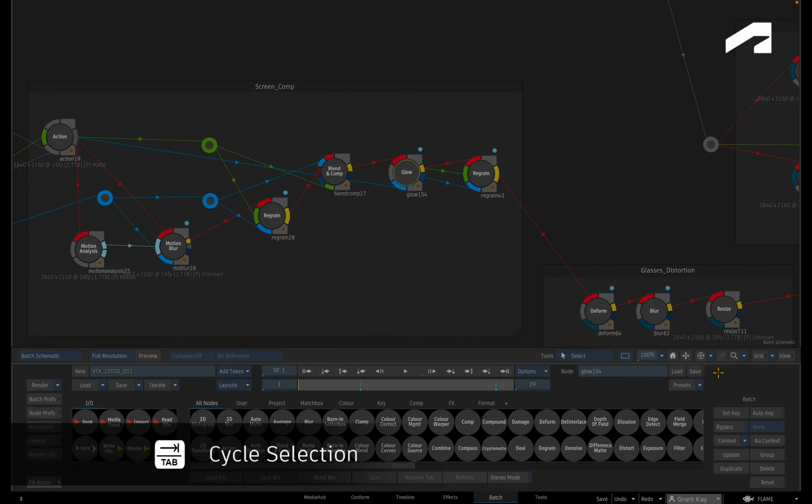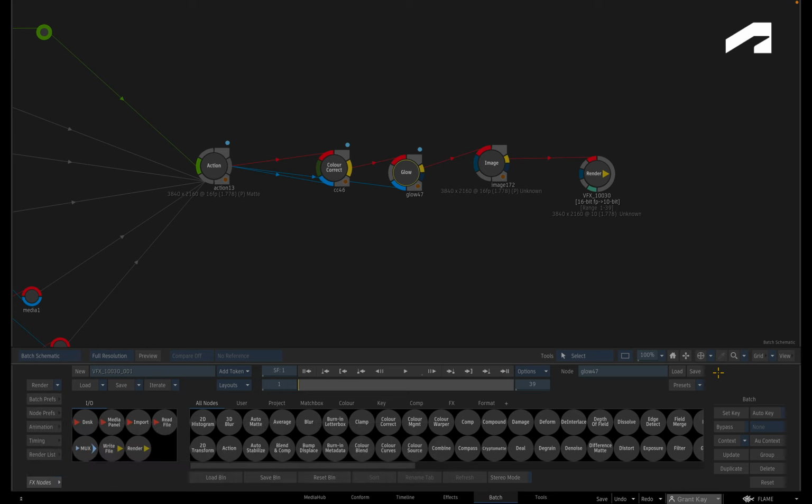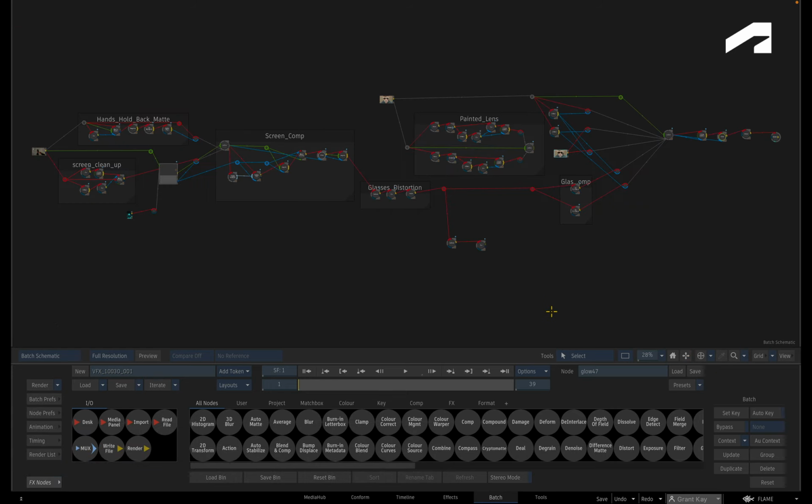Finding nodes is so much faster and efficient with Flame 2023.2.